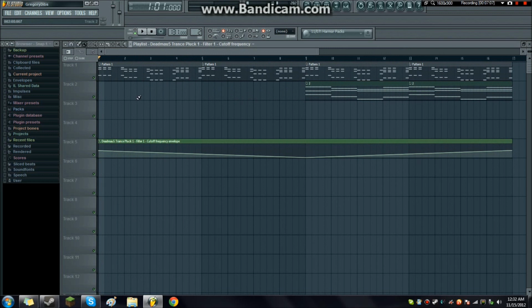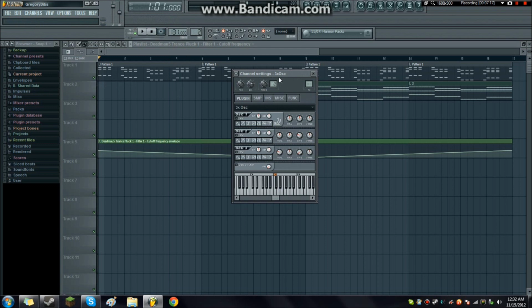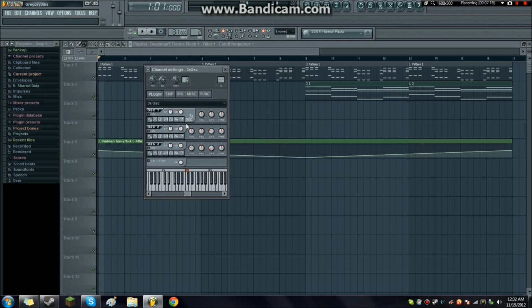So yeah, that's just a little quick snippet from just two really quick plugins that you can access. So yeah, add in any kind of plugins you want here. And 3x Osc is another default plugin that comes with FL Studio. You can make quite a few sounds and obviously use a lot of presets.